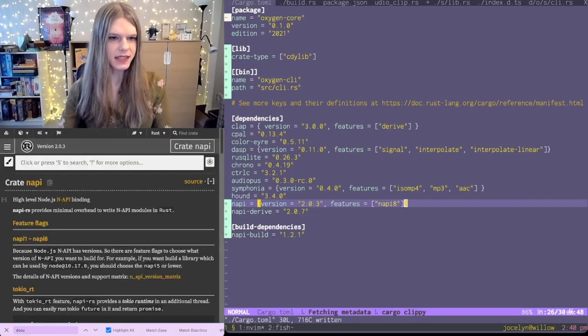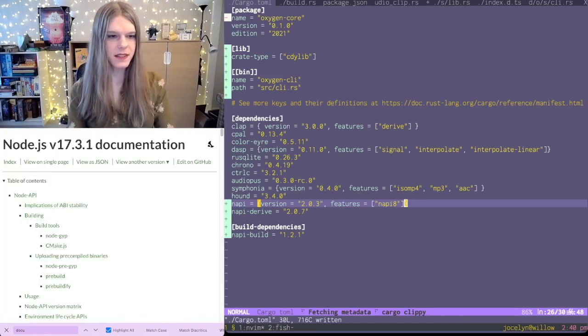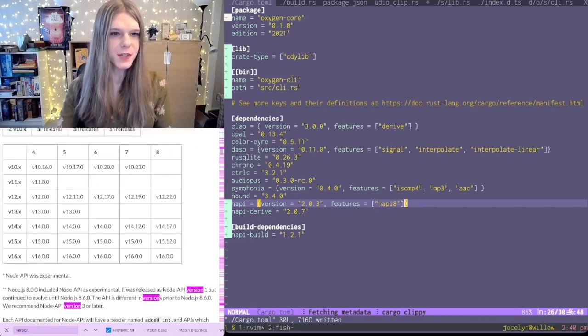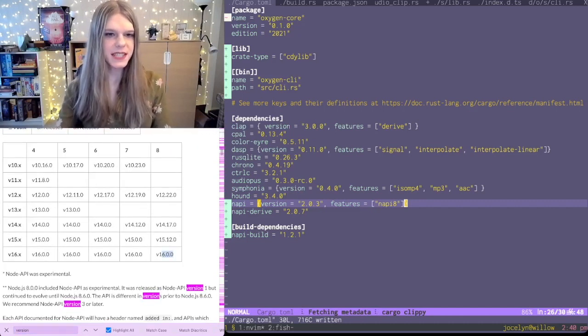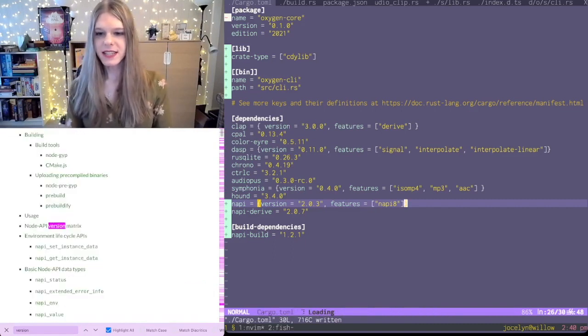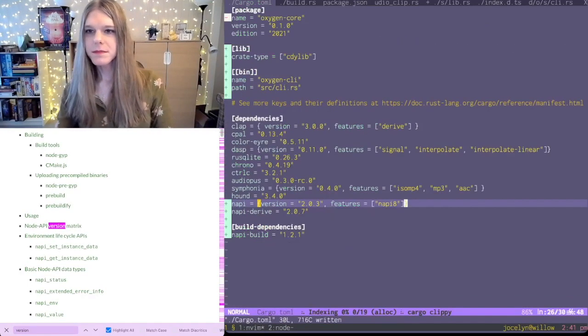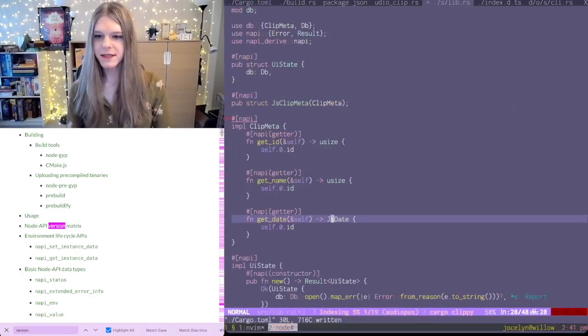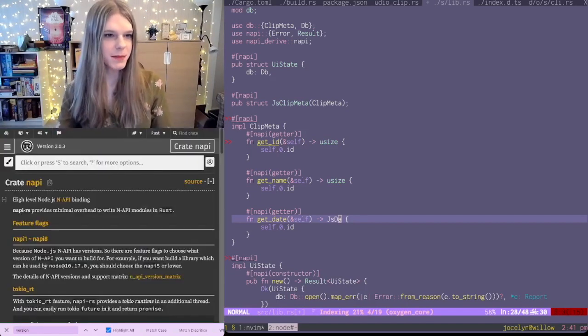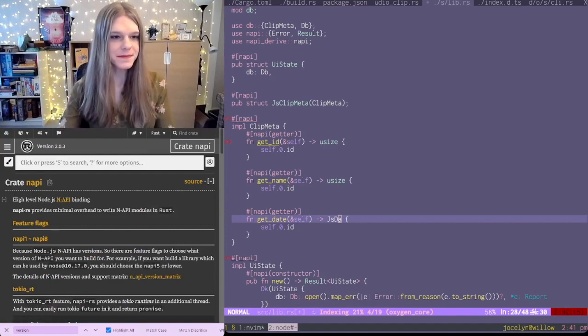So I'm going to go back. They say they have a version matrix over there. All right, so version 8 is any version of 16 or the newest versions of 15, 14, 12. That's perfect. So NAPI version 8 is totally fine. So now we should be able to get our JS date whenever that finishes compiling. But I should probably go back to the documentation for NAPI.